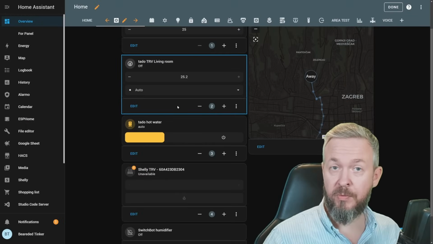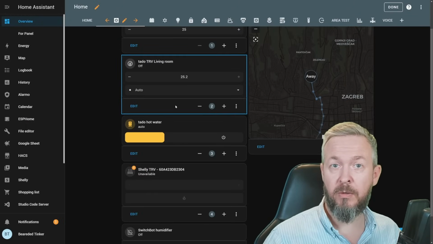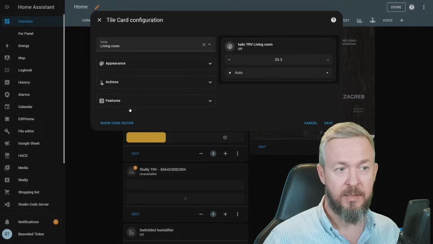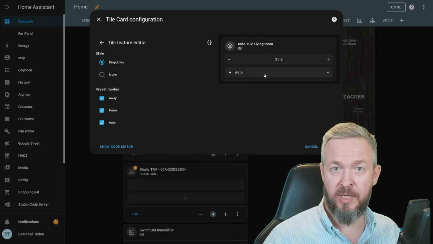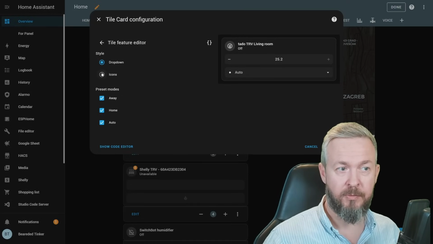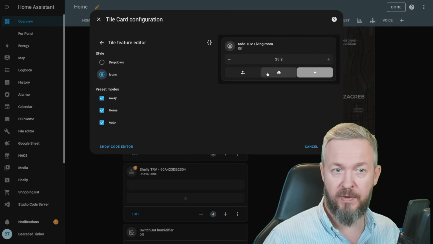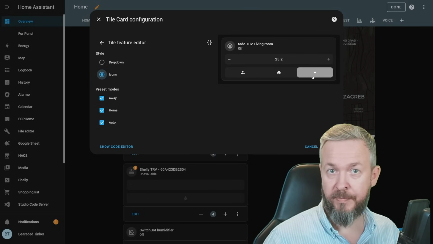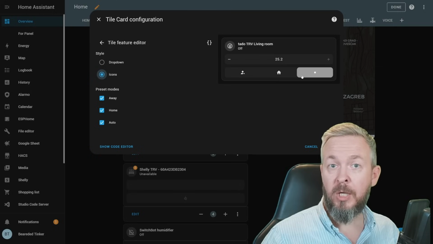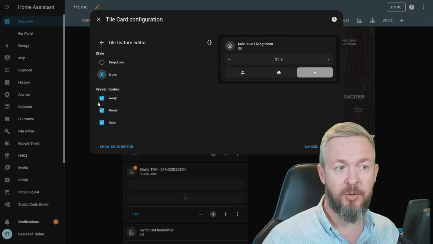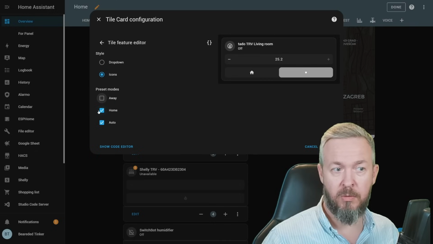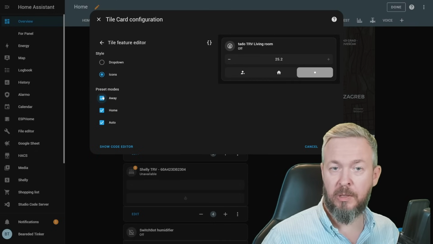But that's not all. You can further customize depending on how you like your UI. You can change the drop-down list from drop-down to icons, so you have icons instead of a drop-down list. But that's not even all. You can also customize what you see in the list. For example, I don't want to see away mode or home mode, and I can toggle them.